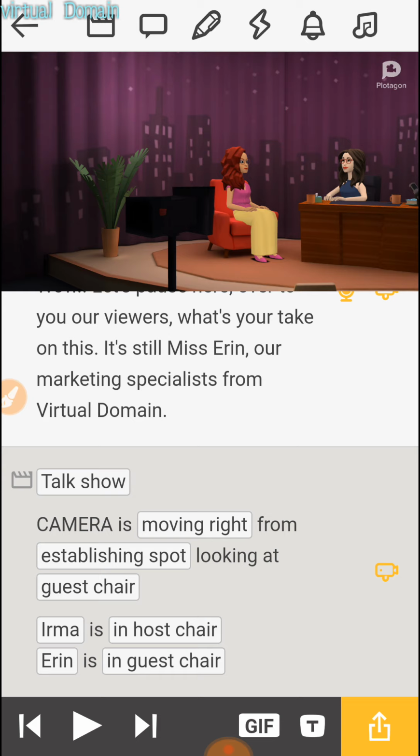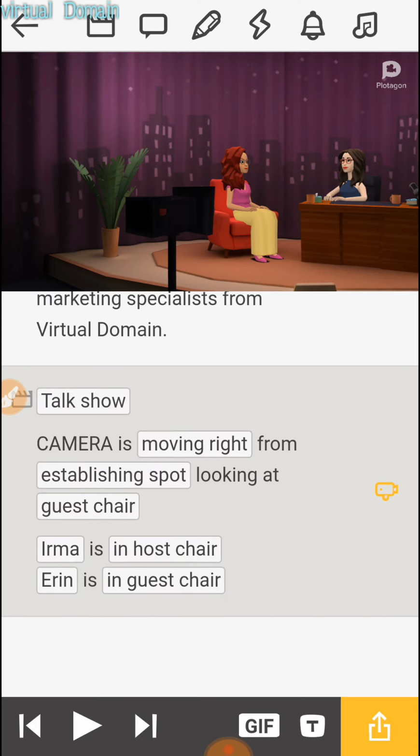You realize that it moved away from showing us all of the stage by moving right and side, and somewhere there, possibly because of the color of the clothes that the guest speaker is putting on, she appears to be the focus. Because of course when you look at this and you read it, you will see what it says here. Camera is moving right from establishing shot looking at the guest speaker.